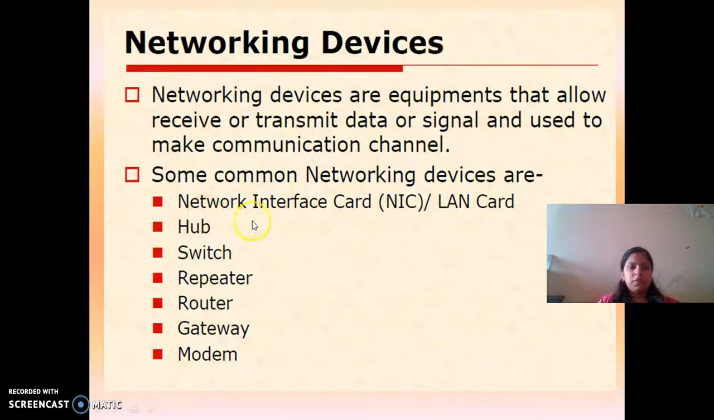So, there is the network interface card, which we have already seen. It's given by the manufacturer, and a MAC address will be given to us to determine a node on the network. And then we will see what is hub, switch, repeater, router, and gateway.